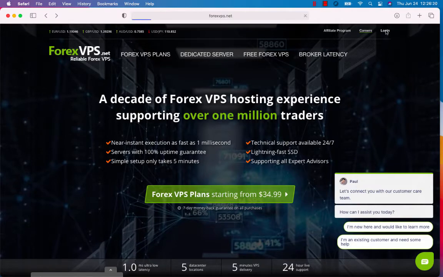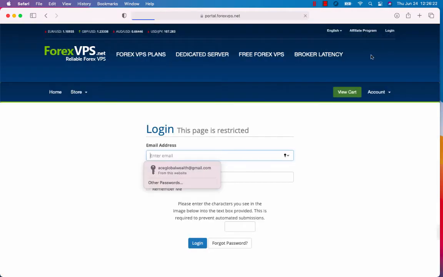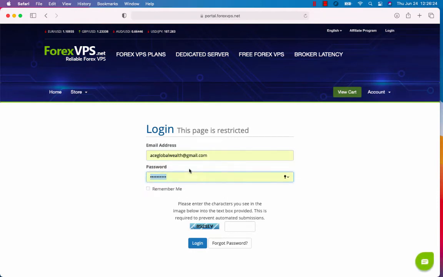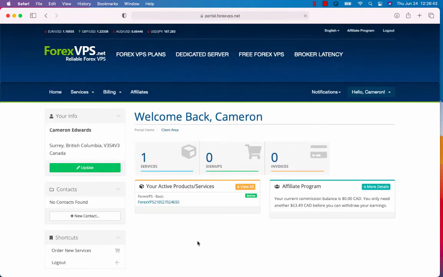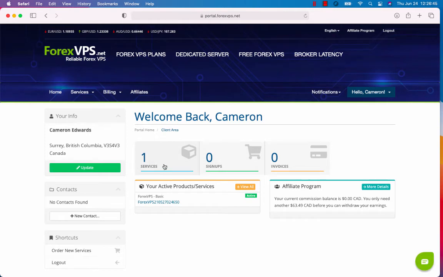So log in. Bam, I got it saved. There's a little code down here. Remember me if I want. So you can check out the back end. And I got one service.